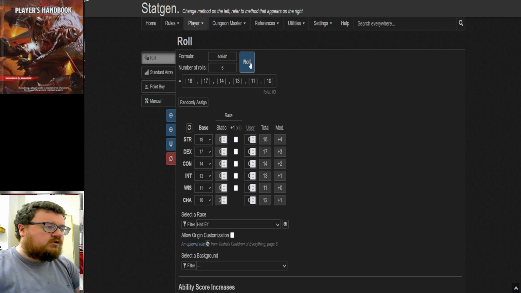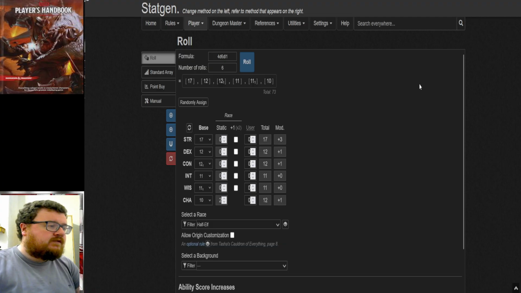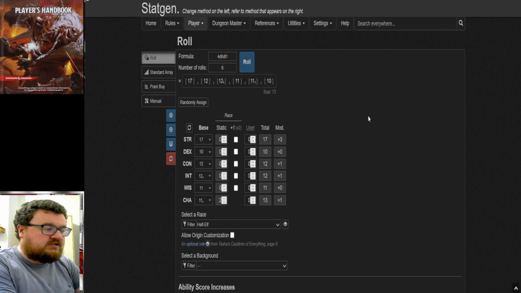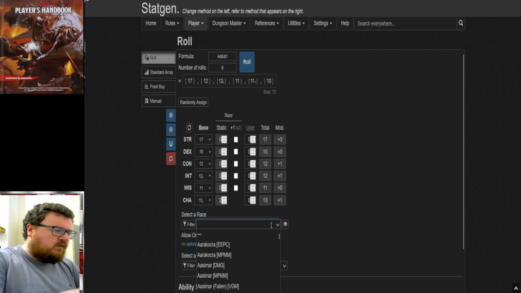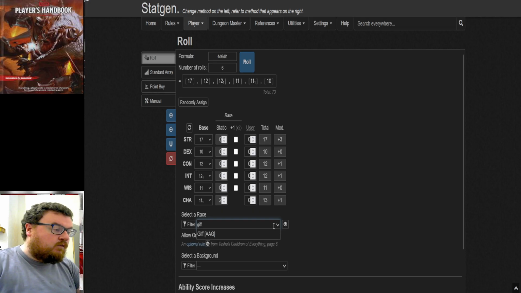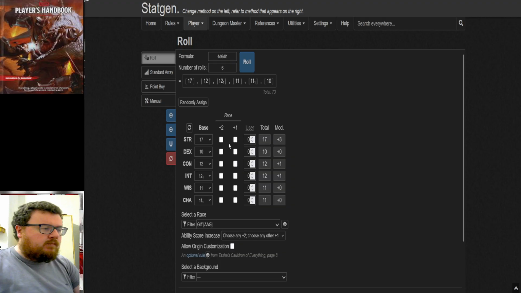So let's go 1, 2, 3, 4, and 5. Ooh, 17, 12, 12, 11, 11, 10. That is a very good core number to have. I mean, that's a +3 modifier. And then we're going to randomly assign them. So we're going to go 1, 2, 3, 4, and 5. Okay, so our stats are 17 strength, 10 dex, 12 con, 12 intelligence, 11 wisdom, 11 charisma. That's interesting. Now, we're going to go to select race, because this is where we apply our stats. So as you can see, now our box changed.